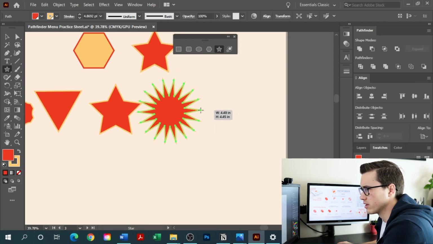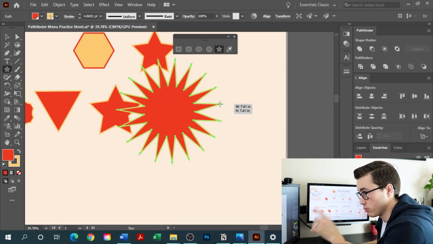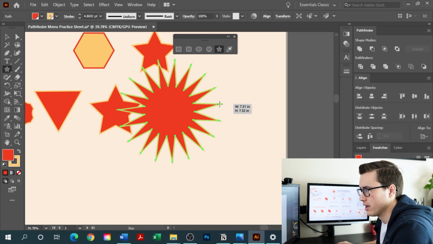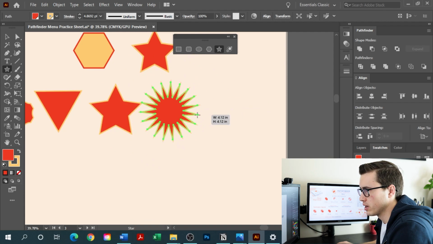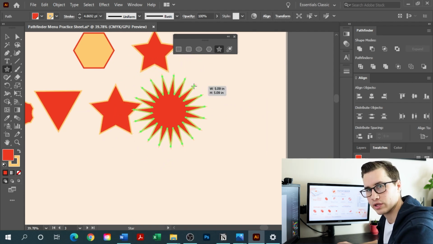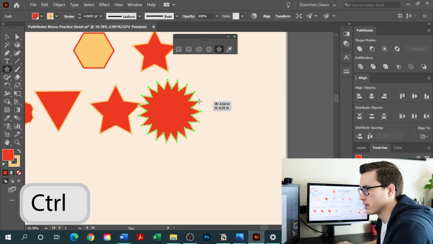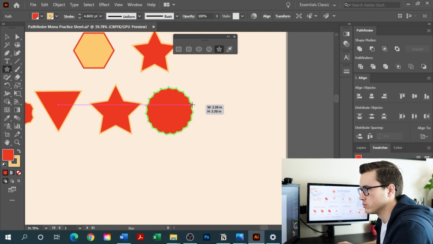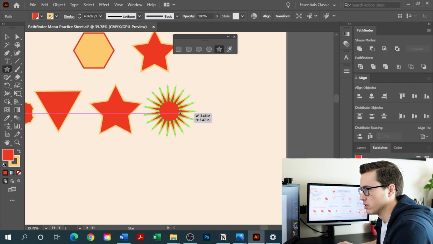What if I think that the distance between the center points and the outer points is too far? How do I adjust that? Right now everything is scaling proportionally, but what if I only want to scale the outer points and I want to bring them back? What I can do is hold the Control key, and this locks the center points and only allows me to adjust the outer points. So I can create a circle or a star like this. So I can make it a little less.